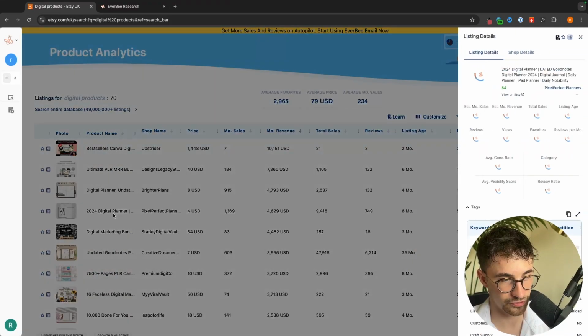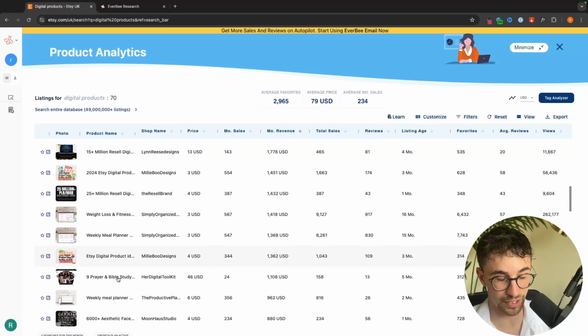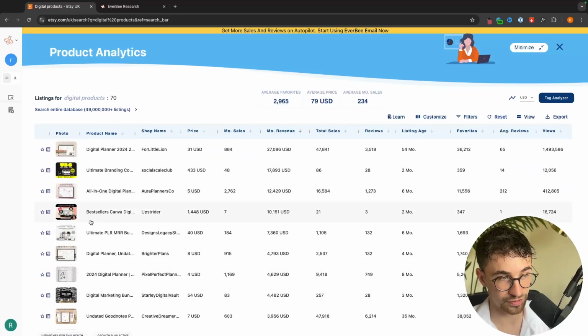Digital planner, digital planner, digital planner. So this is telling me straight away that digital planners are a fantastic thing to sell, because digital planners are at the top of last month's revenue. So we know that these sell well.